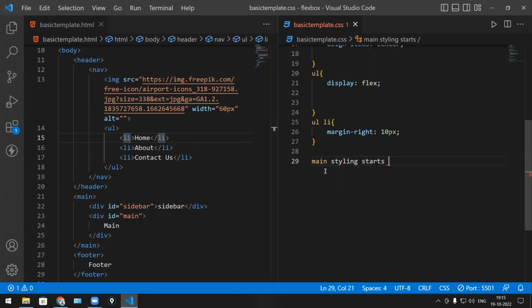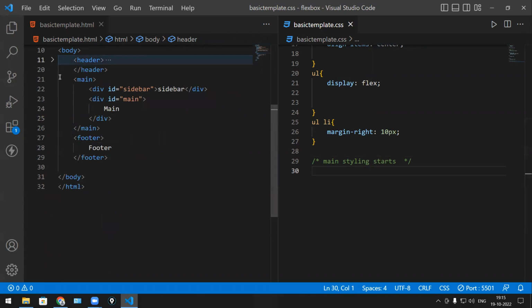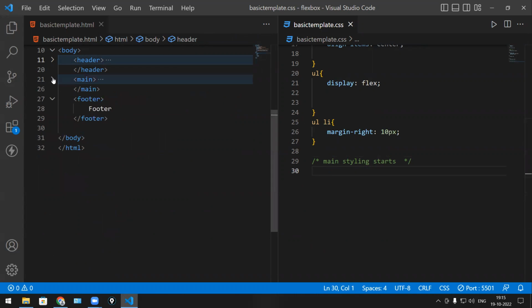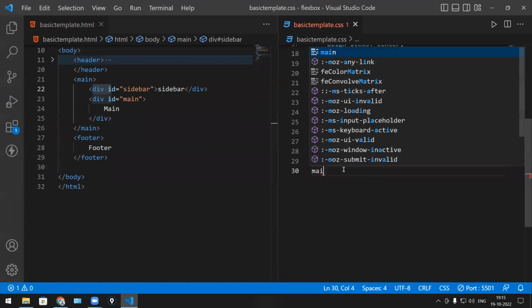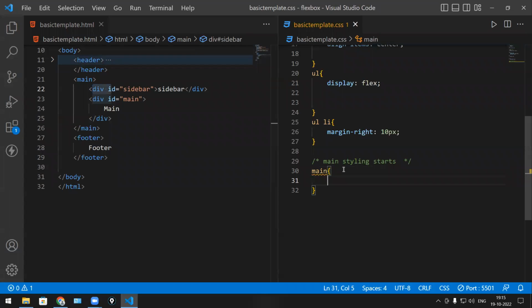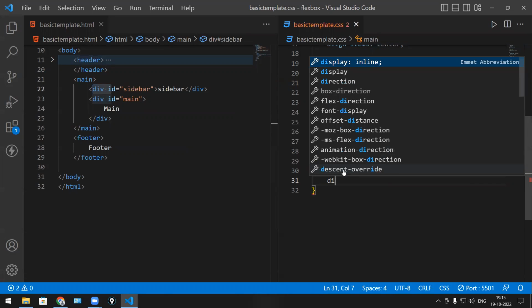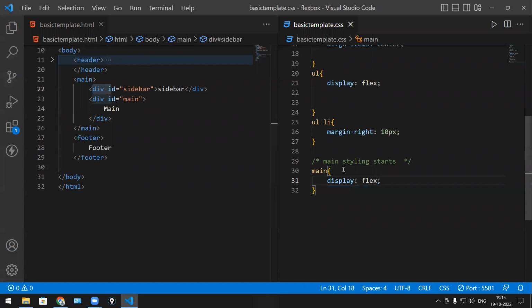I'll make a comment. This is a CSS comment. And for this, I can come here. Now I can start with this. I can close the header done. So now let's make it main. How many children does main have? Okay, this is my main. Main has two children, one is sidebar and one is main, ID main. So I can give the direct main as display flex. Main, I can use this way, and display flex.